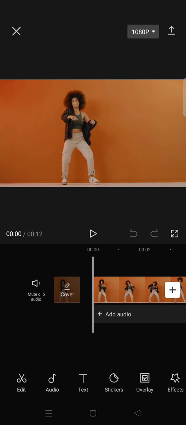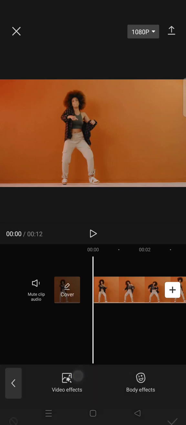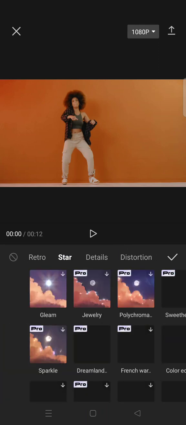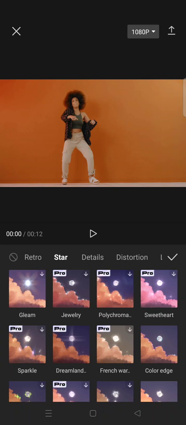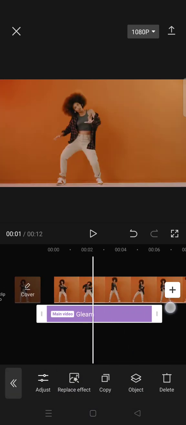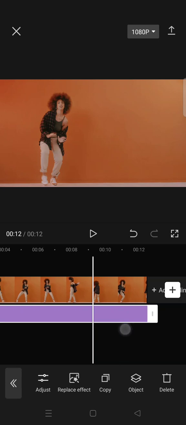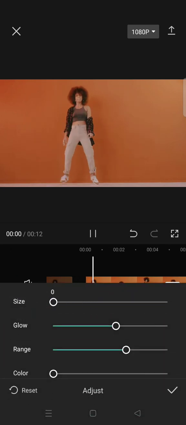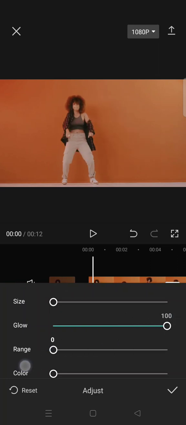On today's tutorial, I'm gonna show you the CapCut coloring using video effects. So here, add your clip and then just go to video effects and then go to the star category and then select the gleam effect. Okay, and then set the effects for all clips like this, and then adjust the effect like this. For size, set it to 0, glow 100, and then range 0.